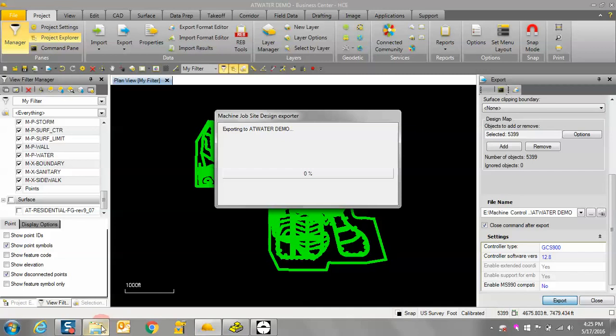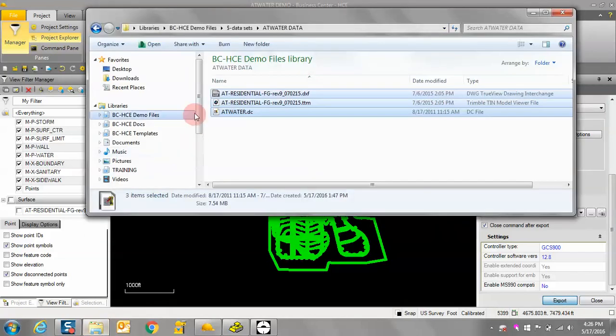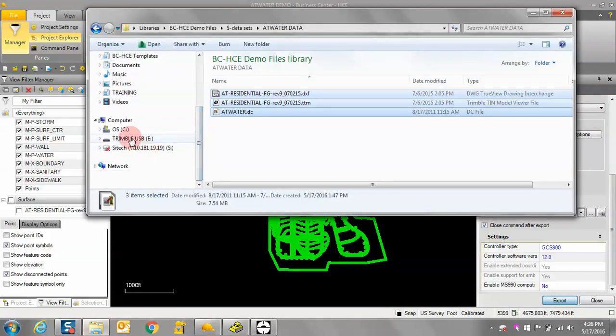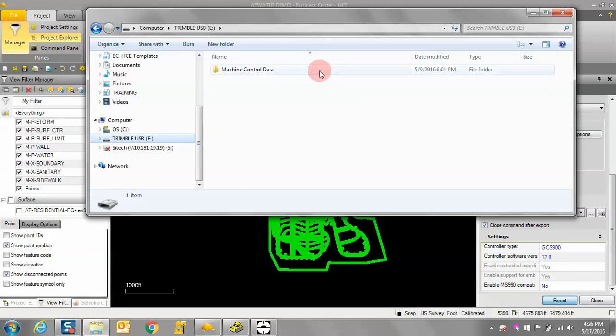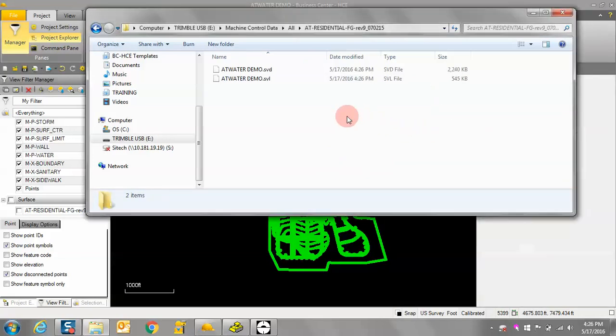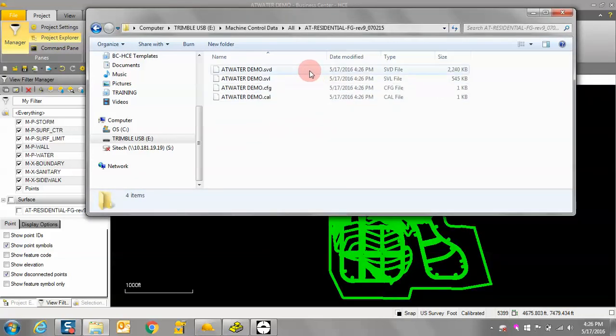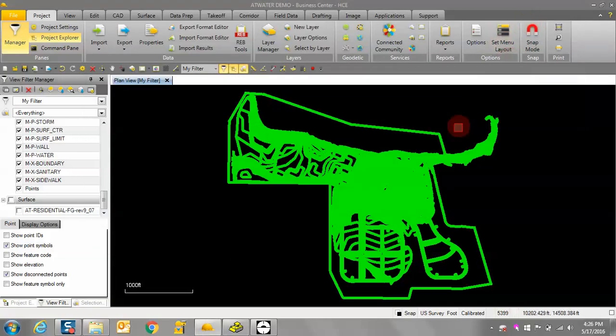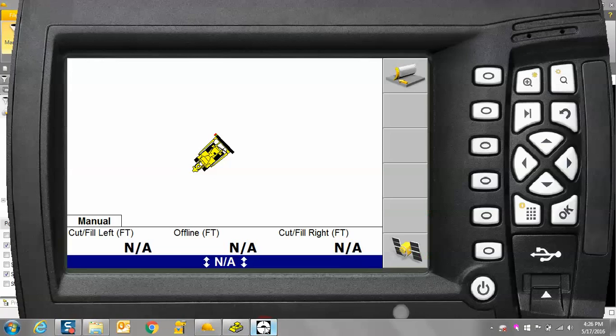So I'm going to browse my computer, and I'm going to go down to my USB stick, into my machine control data, into my all folder, into my design folder, and inside the design folder is where those files are being created. So you can see the program's creating the SVD, the SVL, and the config and the cal file. So they're on my USB stick. So now I can take that USB stick out of my computer and I can plug that into my machine.